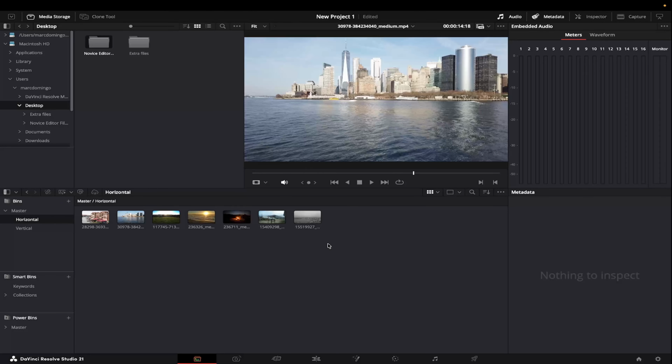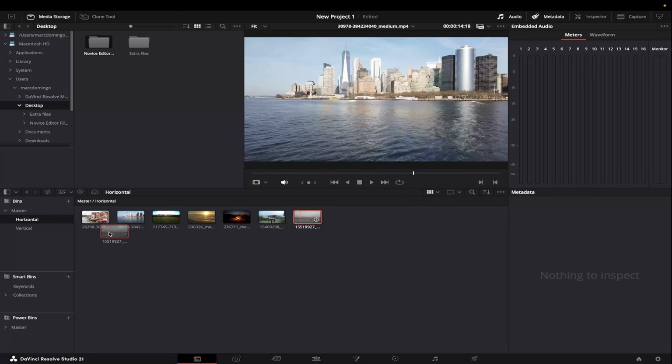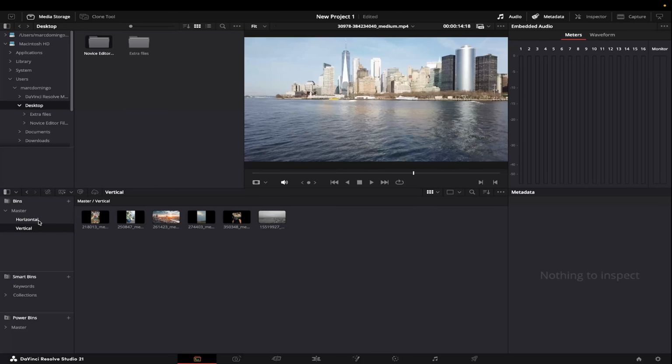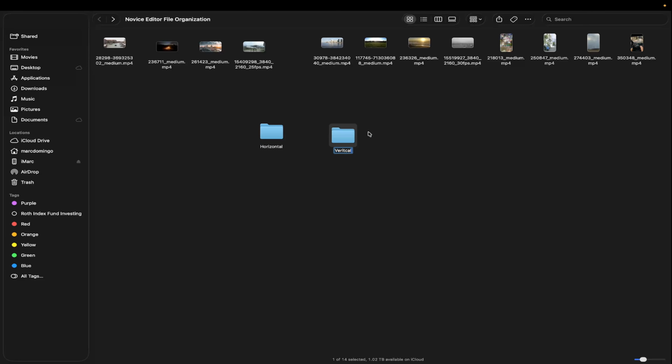And if you're doing some reorganization, you can actually move your clips that are currently in one bin to another bin. Just drag, and then, boom. I moved the horizontal clip to vertical, and here it is. Unfortunately, I don't think there's a way to delete clips from a bin, but if you know a way, let me know. That's file organization in DaVinci Resolve.